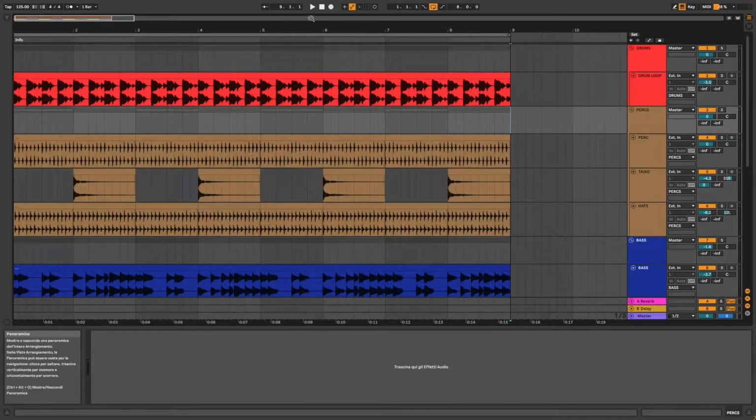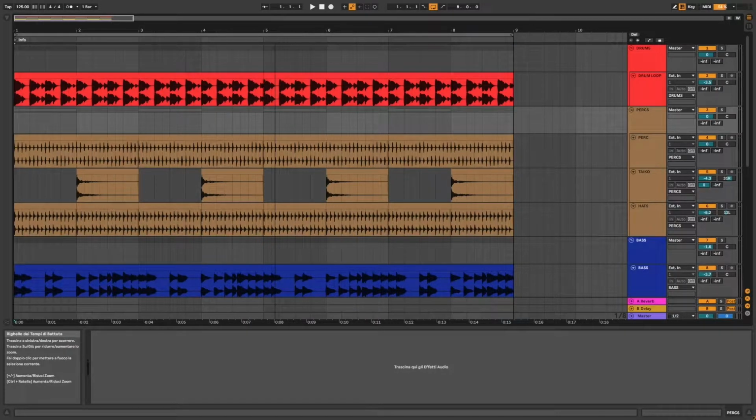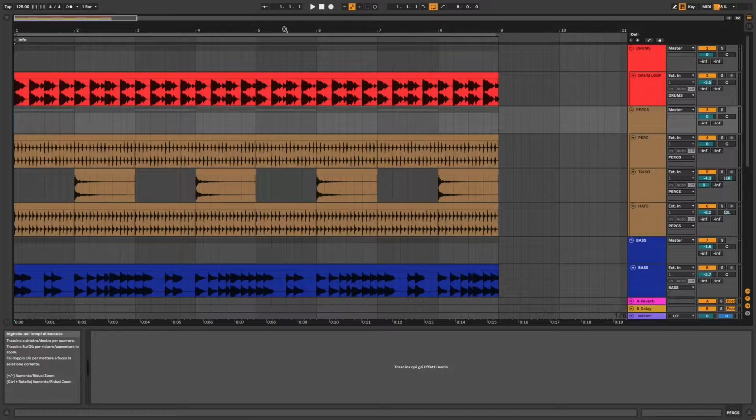As you hopefully have heard, after the Slap plugin applied, the loop sounds fuller, richer, wider and more energetic, and also more lively. But why? Let's start by dissecting what's going on in the drum loop.